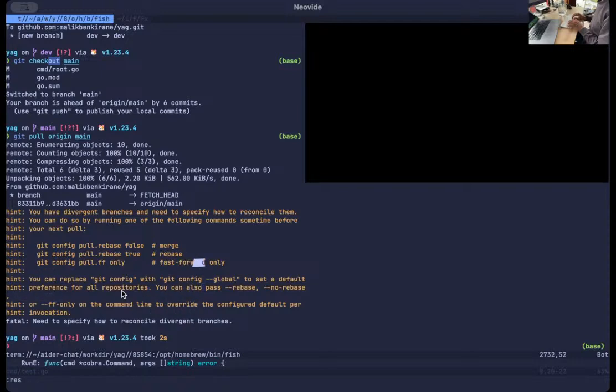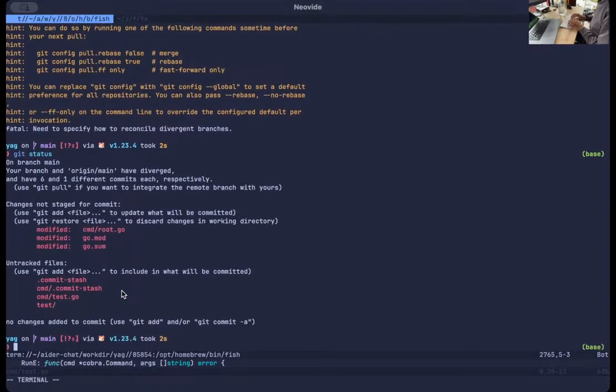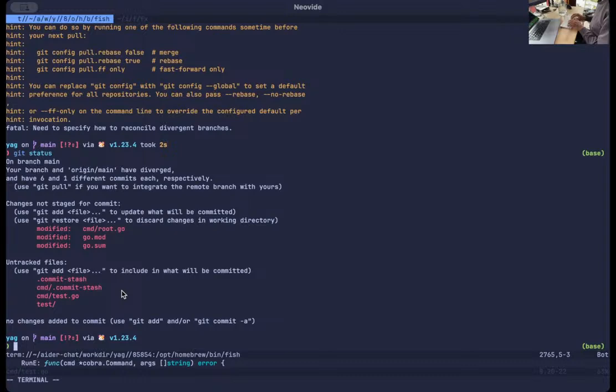So I have a divergent branch and need to specify how to reconcile them. You can do so by running git config pull.rebase false or ff only; the command to override needs to be specified. Okay, I get you. So I basically have to just delete my main branch.